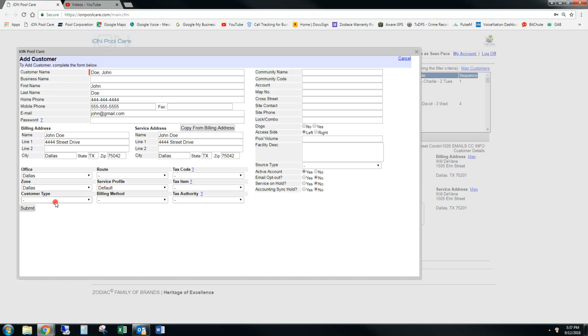Then we have the customer type, multiple different types of customers. As you can see, just choose the one that you're corresponding to based on what you sold them. So if it's a weekly service, full service, you have that option. Partial service, there's the signature service. Say you only sold them a recurring filter cleaning package. We have the PPC, it's Pool Protection Club. In this case, we're going to choose full service.